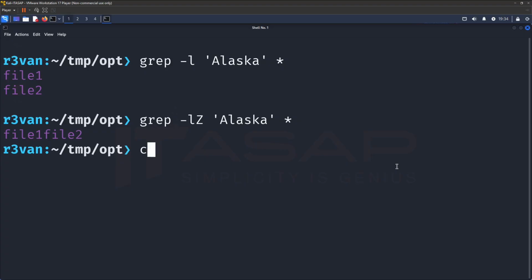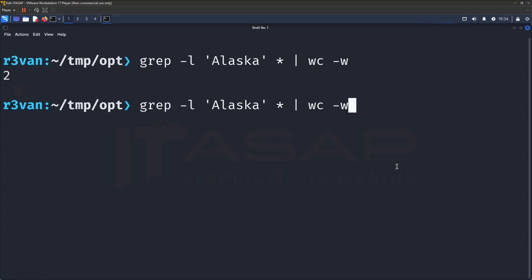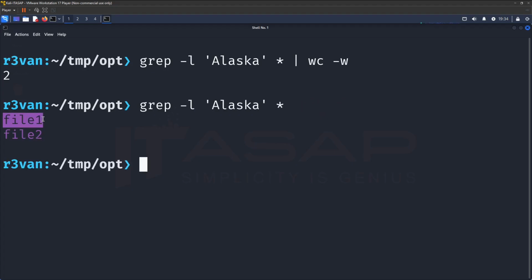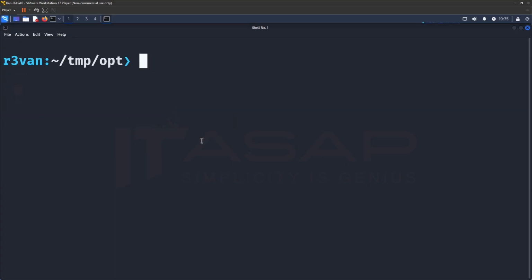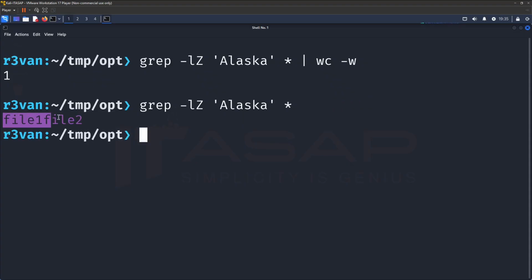Let's look at this another way. If I type grep -l Alaska star again and pipe that to wc -w, it tells me that there are 2 words in my output, as you can see here. If I remove the pipe and word count, 2 words, file1, file2. However, if I type grep -l uppercase Z Alaska, wait, we'll do that with the word count. Hit enter. It tells me that there is only 1 word here, as you can see when I type this without the pipe symbol and word count. This is what it's seeing as 1 word.